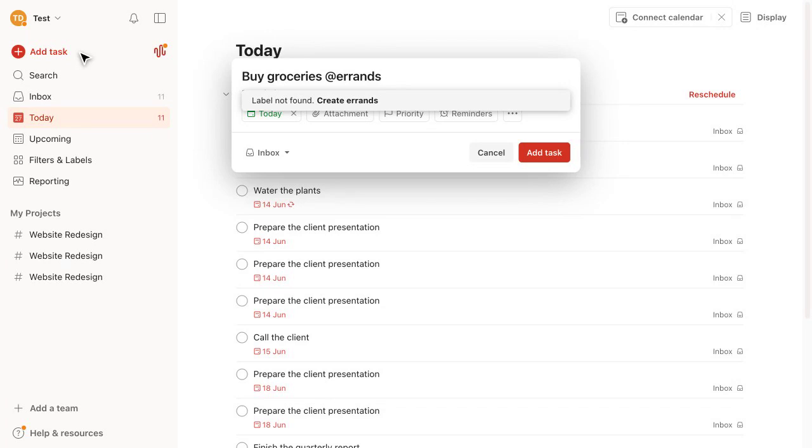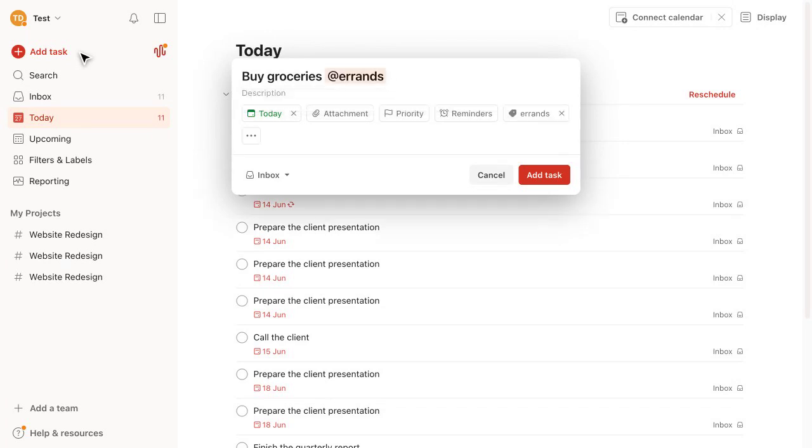And just like that, you can see the task appears in my list with the label attached, shown in that soft accent color right beside it. From here, finding everything with that label is easy. Your labels live under filters and labels in the sidebar, and clicking any one of them shows you every task carrying that tag across all your projects. It's a fantastic way to cut across your lists by context instead of by project.